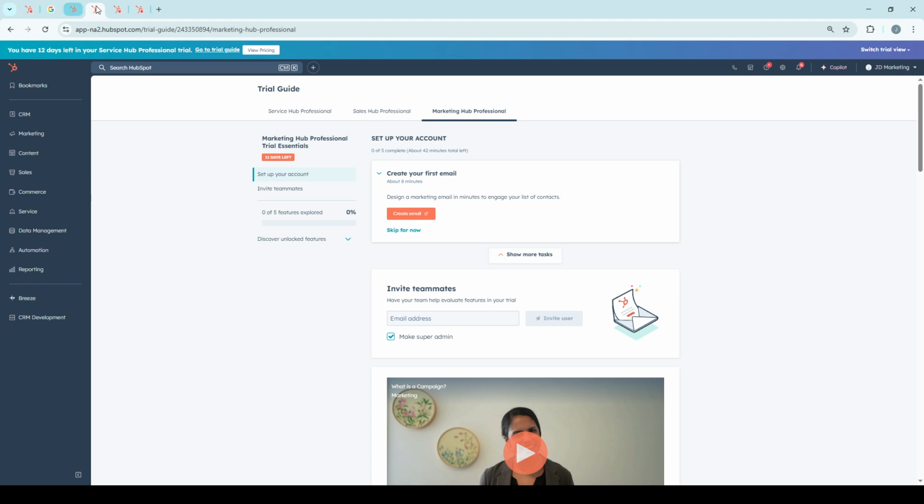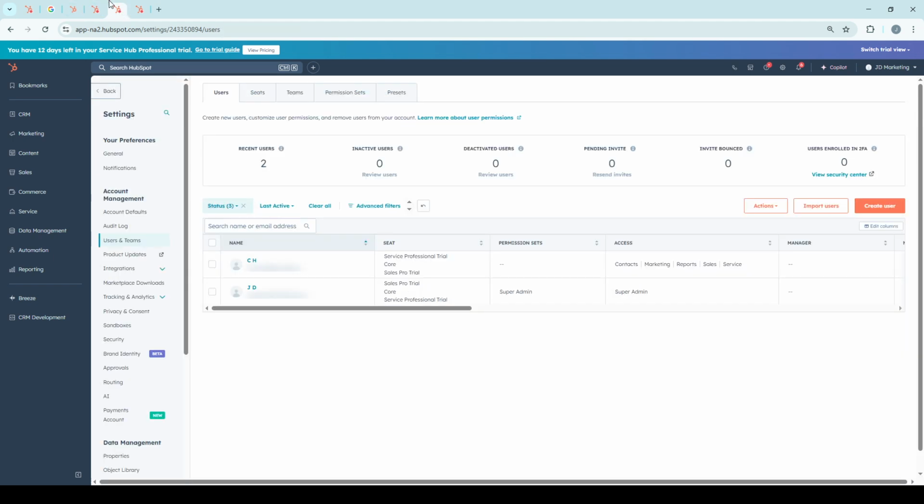Next, direct your attention to the top navigation bar, where you will see the Settings icon. Click on it, and from the drop-down menu, select Users and Teams. This section is where the magic happens. Here you will manage all user settings and permissions across your HubSpot account. It's essentially your command center for ensuring that everyone has access to what they need.